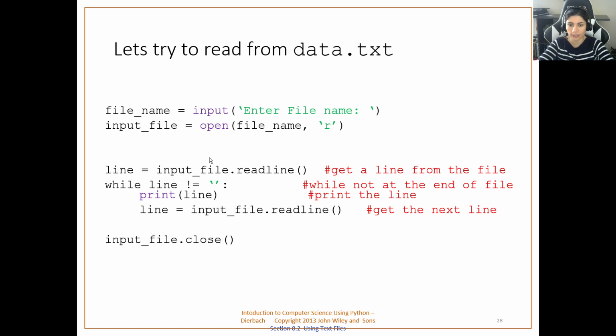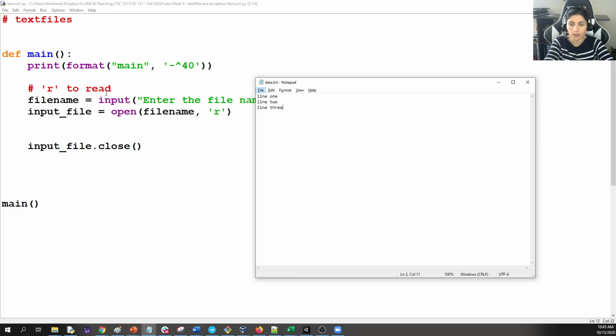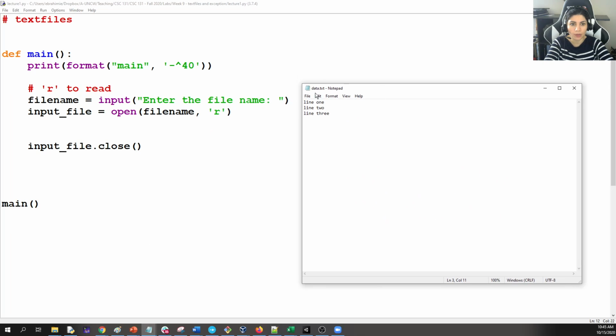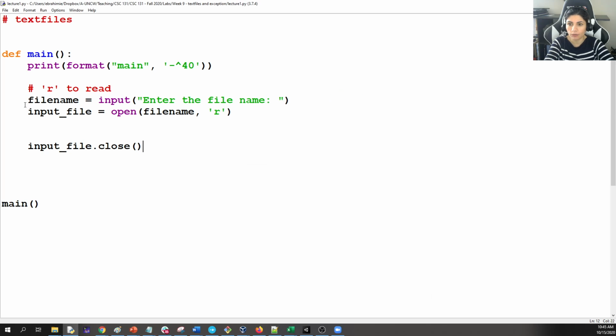So let's go and take a look at how this works. I'm going to read some data, the 3 lines that I have inside data.txt. So let's see how we do it. I'm getting the name of the file from the user.